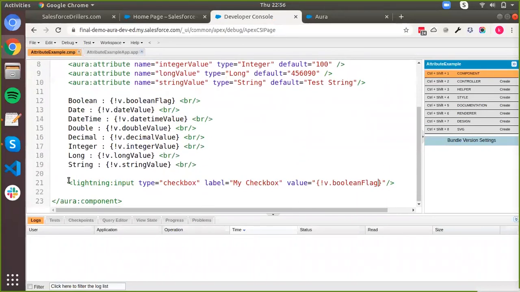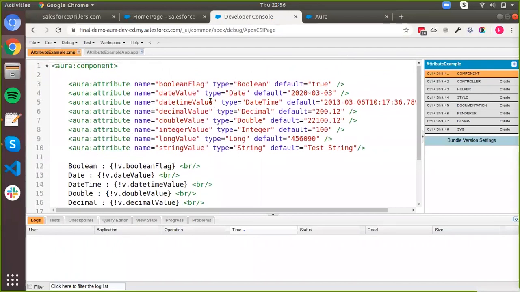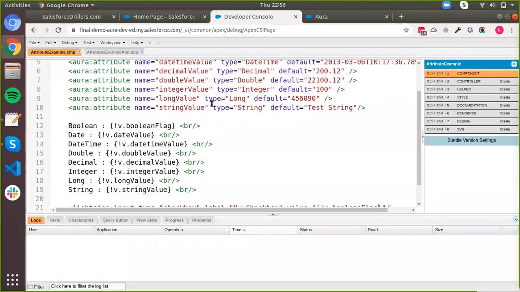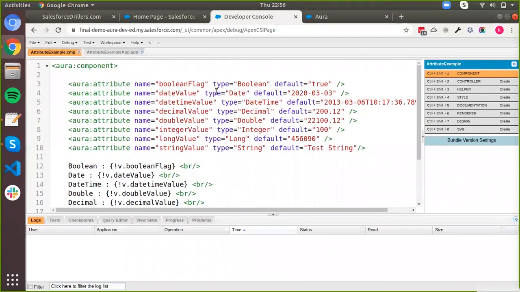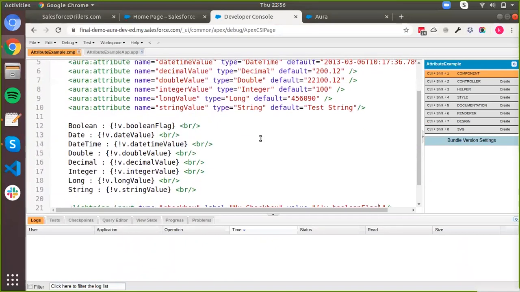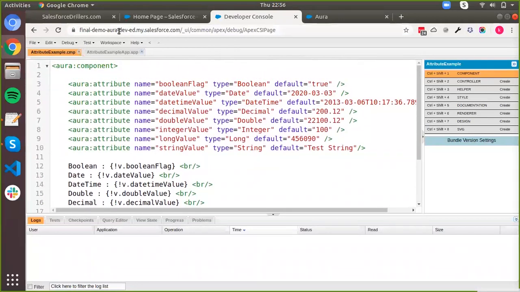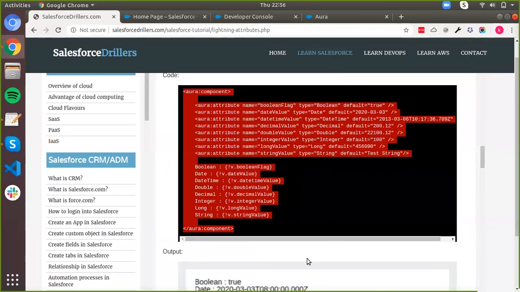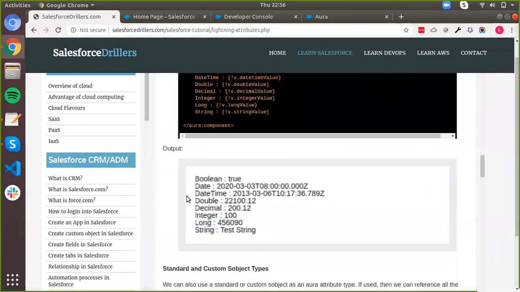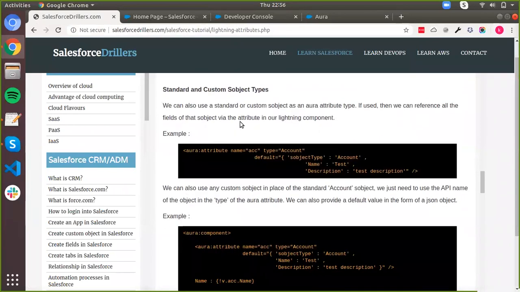Alright, now these are all pretty straightforward. You have all these types and you can use them directly in your markup or with your lightning input fields like this. It's gonna work with everything. Now let's move on to the next type of attributes, which is your standard and custom object type attributes.